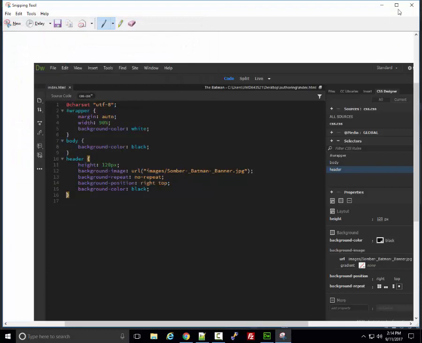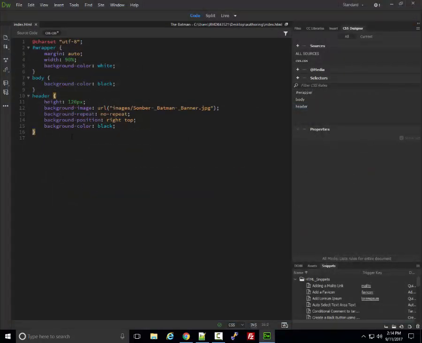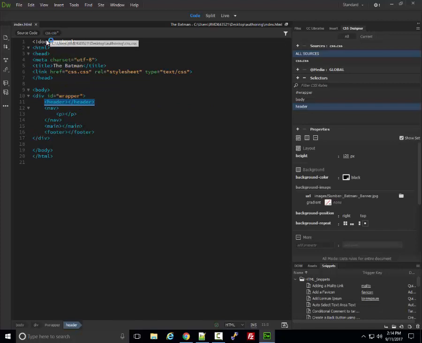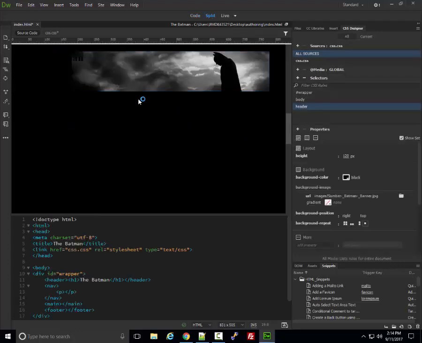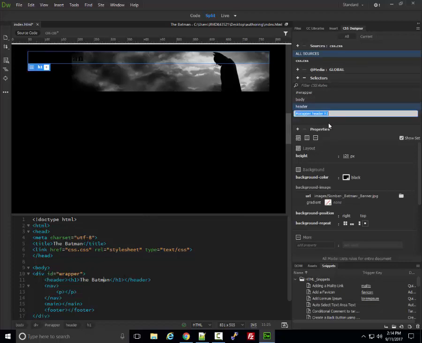All right, and then getting back to it here, in code view, under source code, not CSS, right here for my header, I'm going to put in an H1 that's just the Batman. Okay, so there it is, and then going back to split view, so there's my text. It's tiny, tiny up here, and so I want to make some changes to actually a new selector, and this one's going to be header H1.